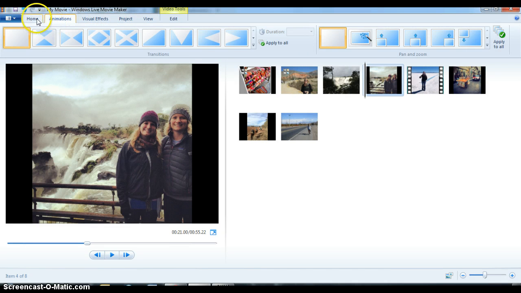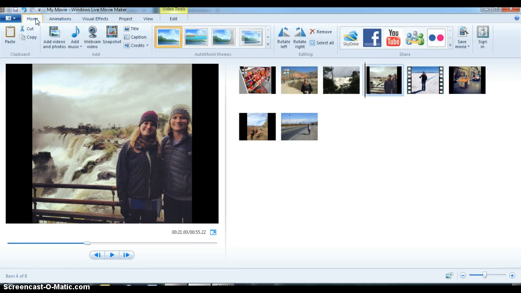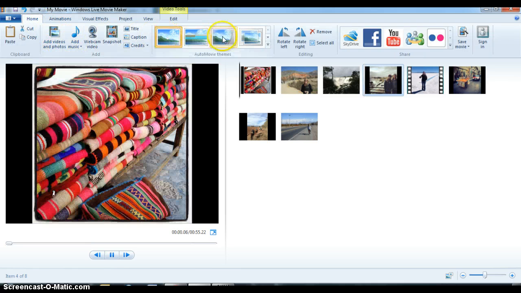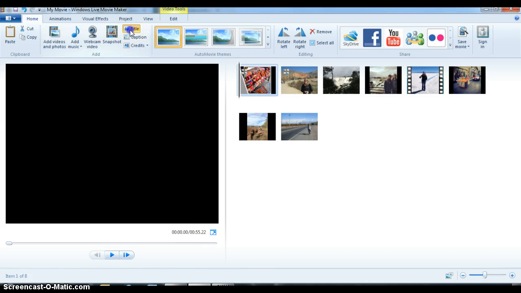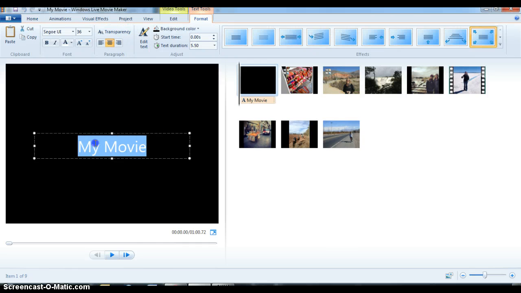The next thing I want to do is go back to my home menu and look at some of the options I have here. So of course I can rotate my photos if they're not the orientation that you'd like. But what else we can do is we can add titles to the photos. So in this first photo, I want to put the title of my movie.